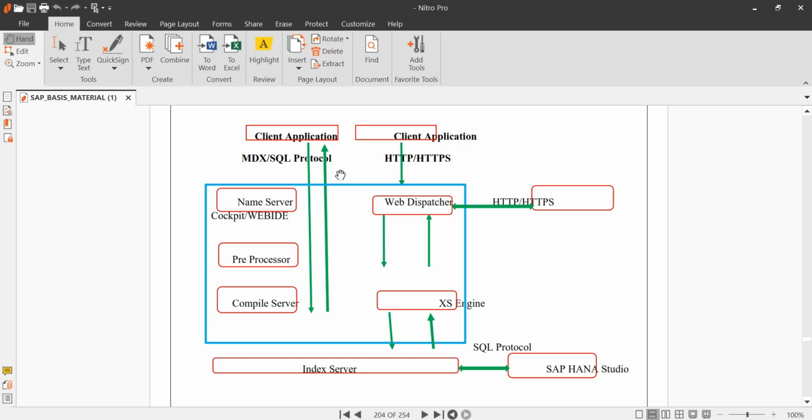The compile server is for compiling. It will have some stored procedures and the SQL plan cache. Whenever a very large SQL statement comes, index server will call the compile server. The compile server will break that large SQL statement into small chunks, process it, and finally give that SQL statement to index server. Then index server will process that request.